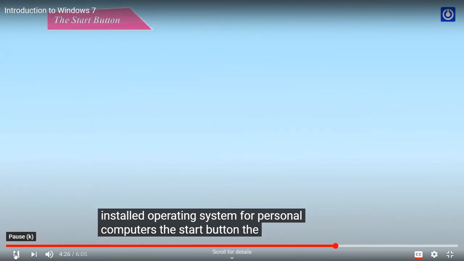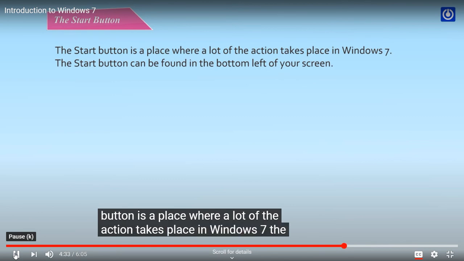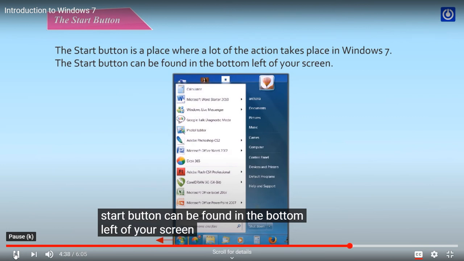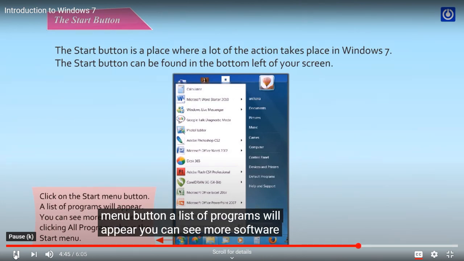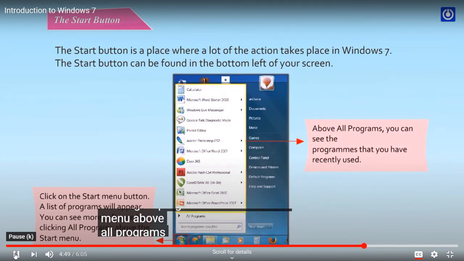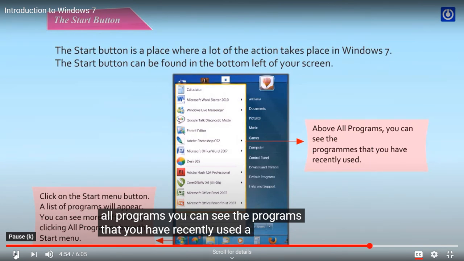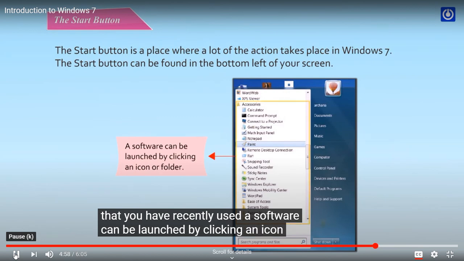The Start button. The Start button is a place where a lot of the action takes place in Windows 7. The Start button can be found in the bottom left of your screen. Click on the Start menu button. A list of programs will appear. You can see more software by clicking All Programs above the Start menu. Above all programs, you can see the programs that you have recently used. A software can be launched by clicking an icon or folder.